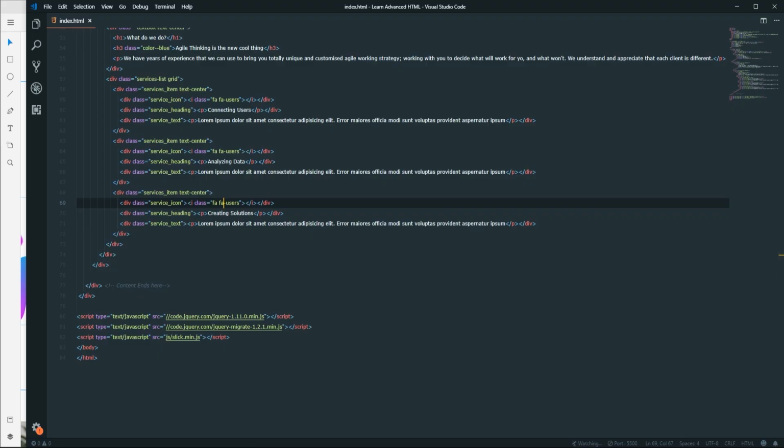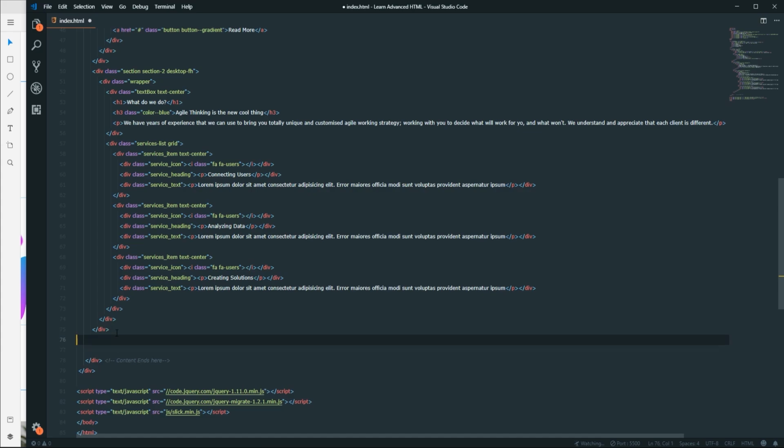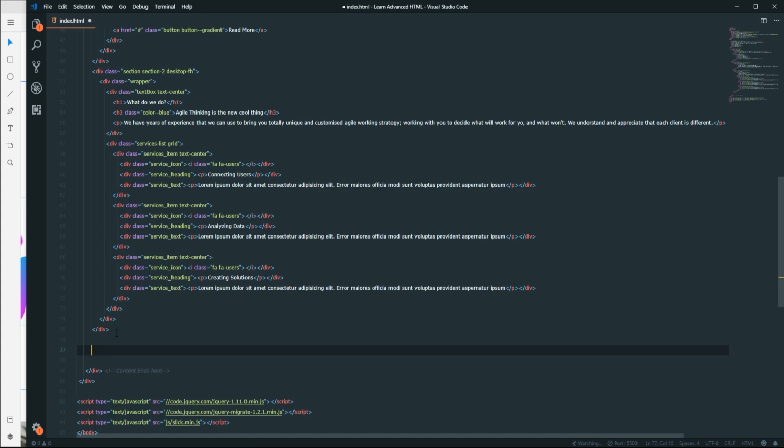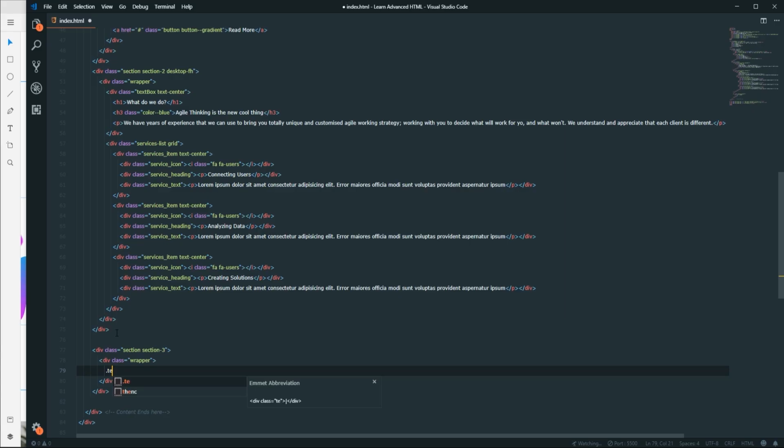So let's just go to the next section and make the third section. Let's check where it ends. So the section ends in here. Let's type a new one with the class of section and section 3. Inside that's going to be again a wrapper. Inside the wrapper, there's going to be a text box with the class of text center.